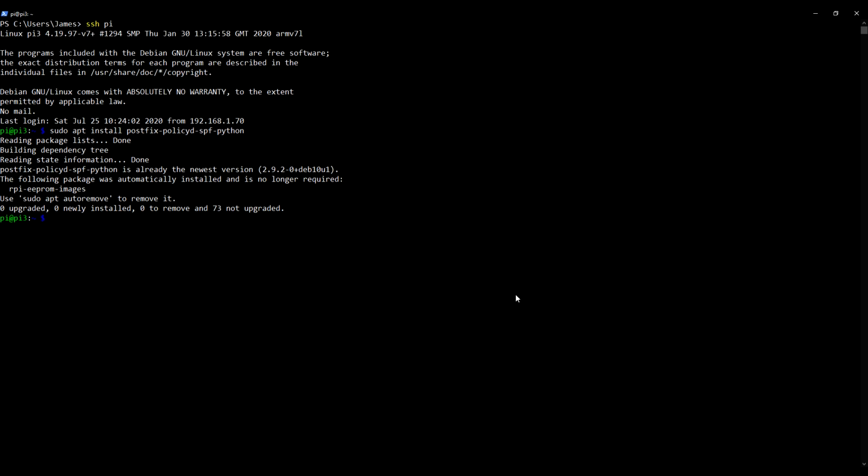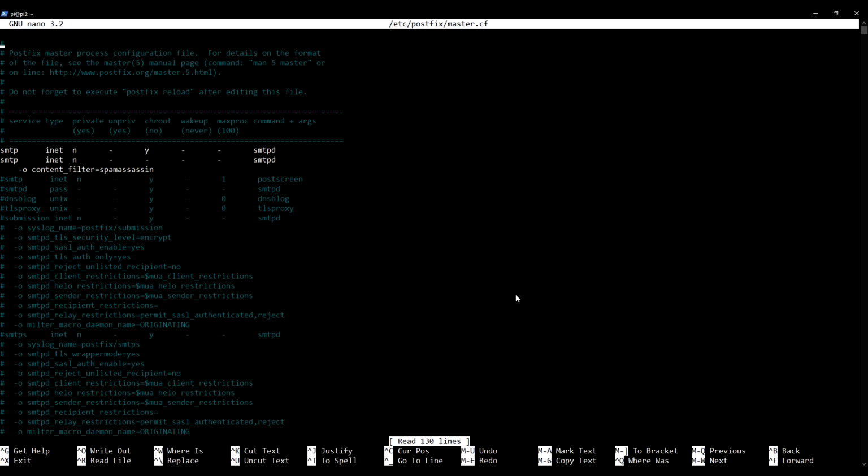And once done, we then just need to edit two configuration files, and both of these configuration files we've edited before. We're going to start with the master configuration file for Postfix, and I'm going to use the nano text editor as I normally do for editing configuration files. So I'm going to type in sudo nano and then slash etc slash postfix slash master.cf. So that's etc postfix master.cf. Press enter.